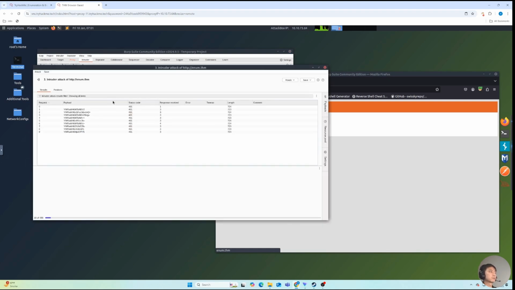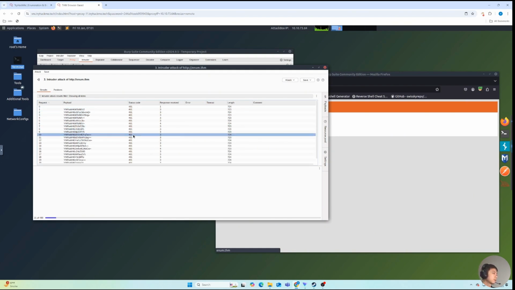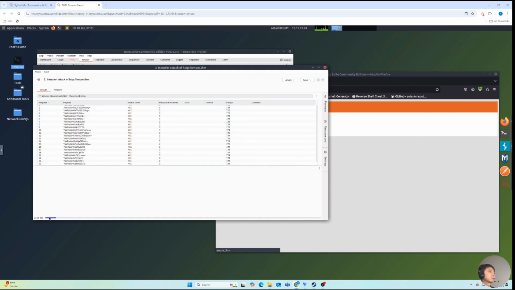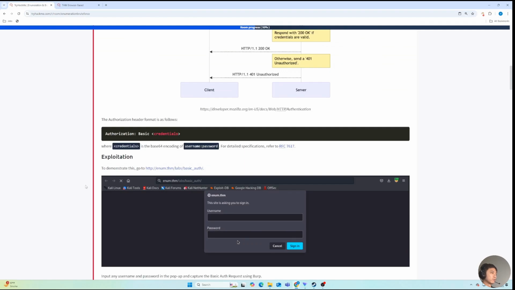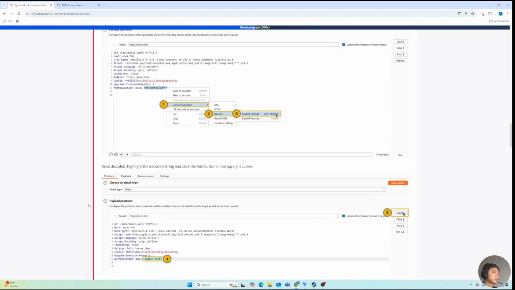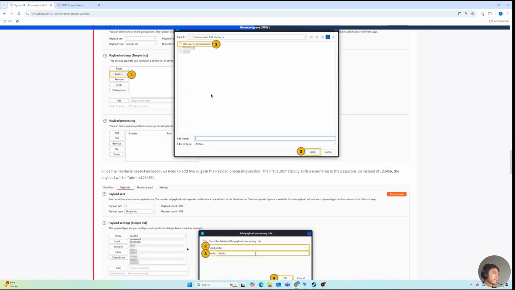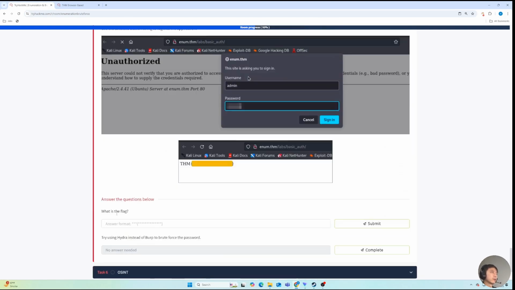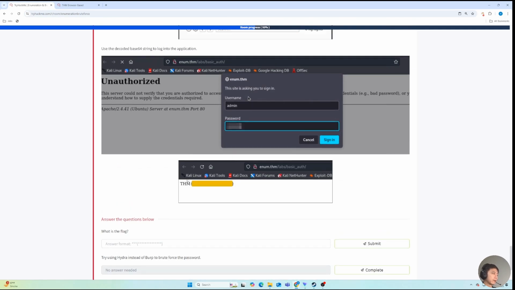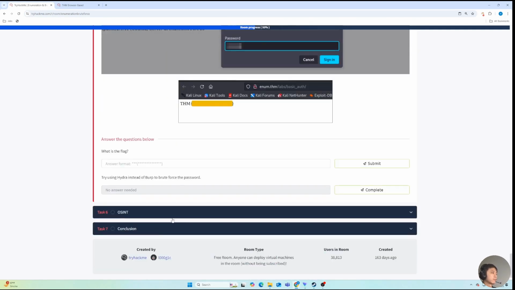As you can see, most of the responses are 401 unauthorized, meaning that the set of credentials we tried are invalid. We're going to look for the status code 200. Okay, it's going to take a while, so let's go back to the room and see what else we have. So these are just instructions. What is a flag? Okay, so we're going to log in and get a flag. Try using Hydra instead of Burp to brute force the password. Okay, we can try that.